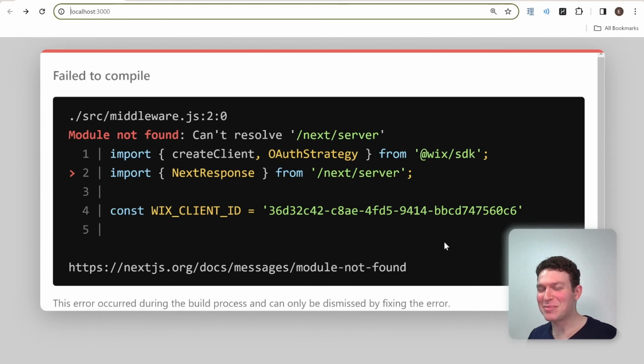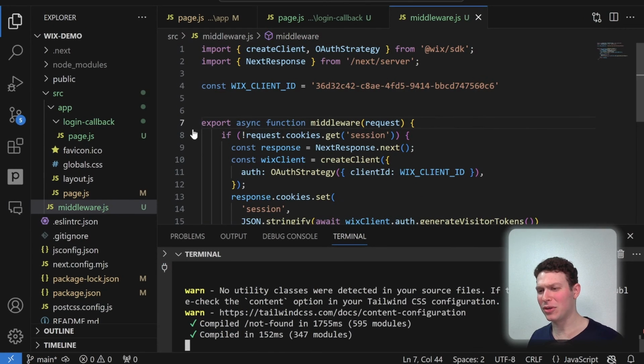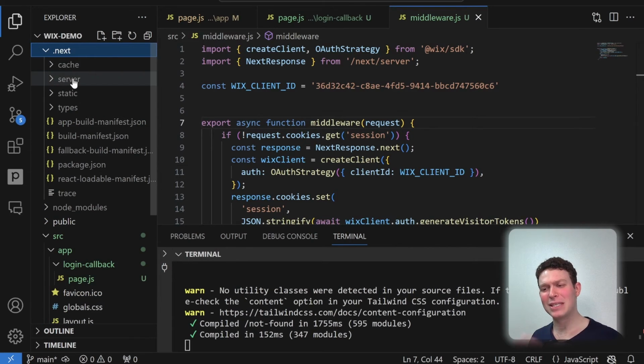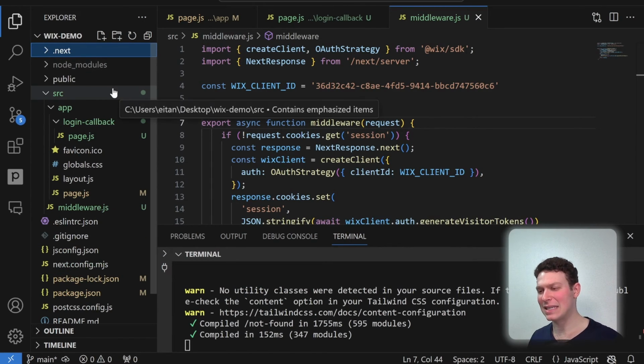So I went to test my site and boom, I got this error that it can't resolve next server. I was pretty sure that this is included with the Next.js installation. I tried various things, like going back and installing the package again, and double checking in my VS Code. I see that we have Next, and I see that we have server, so it definitely does exist.